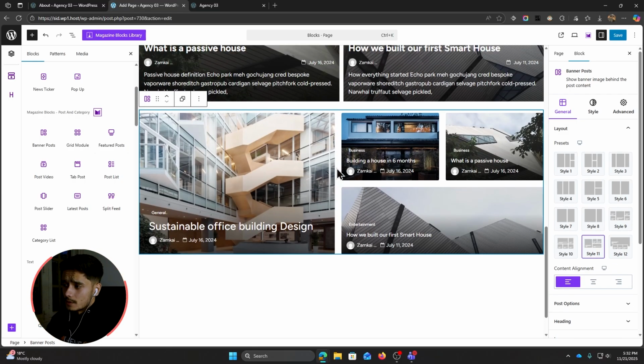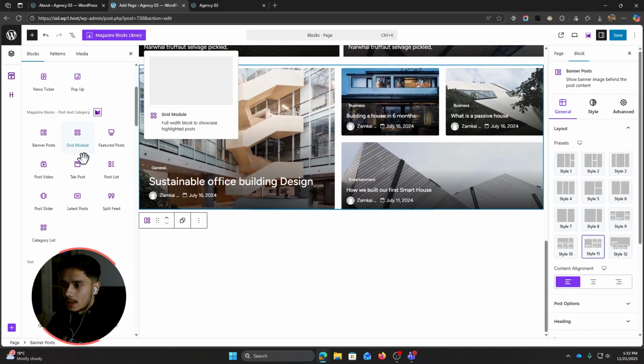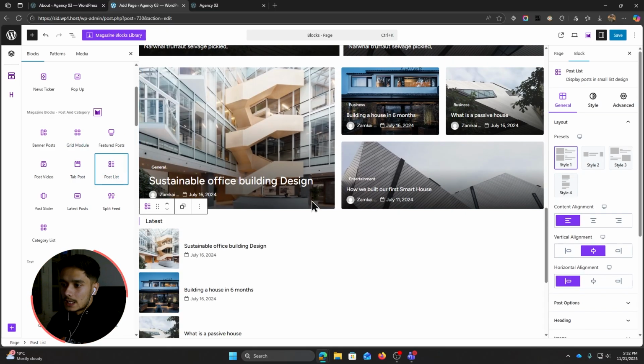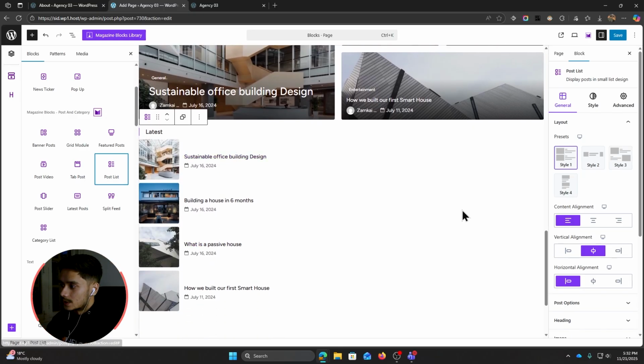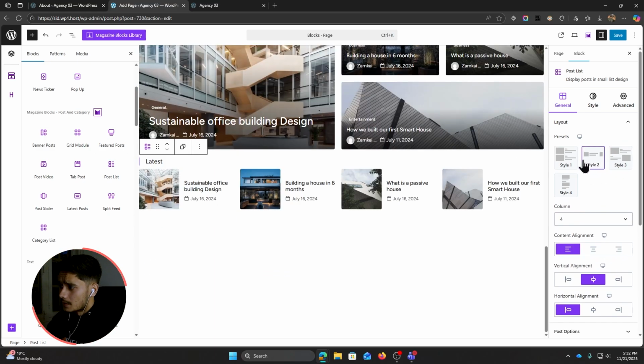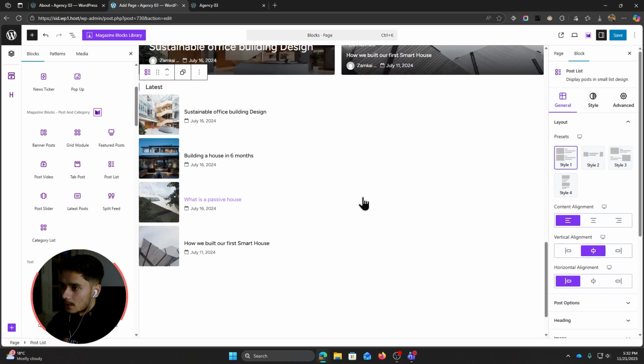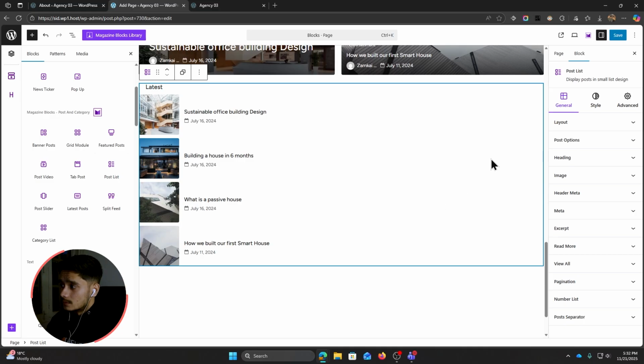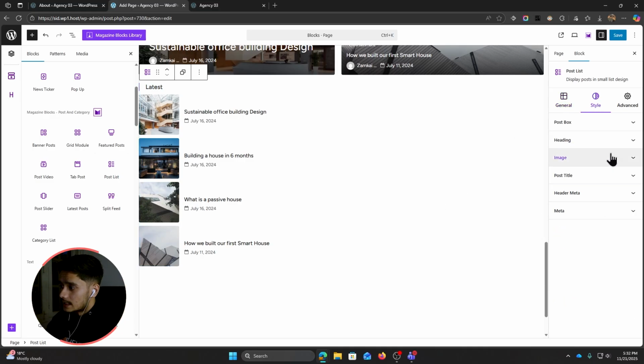Now suppose you don't want banners or big cards, you just want lists, then you've got your lists in here as well. You can simply drag in a post list, right? This is what it's going to look like. It's got its own style settings or layout settings in here as well. You can change them however you'd like. I think for now this is fine, or you know what, actually I think just style one is all right. And as I said before, we've got all the styling settings in here. You can take a look at that, you can tinker around, right?